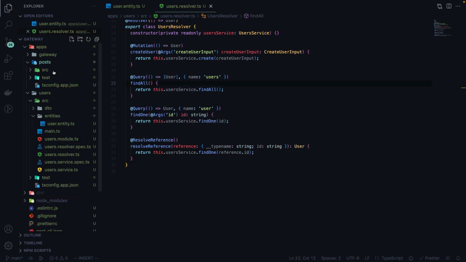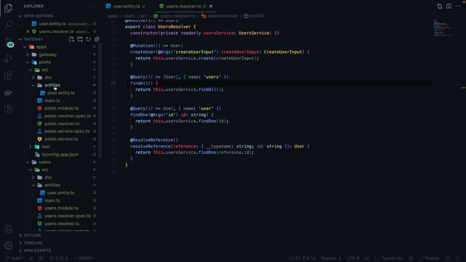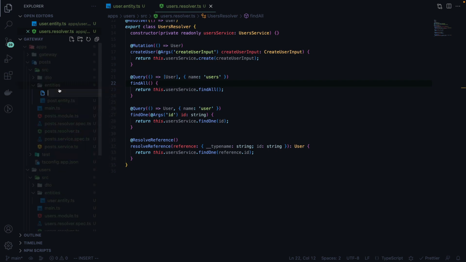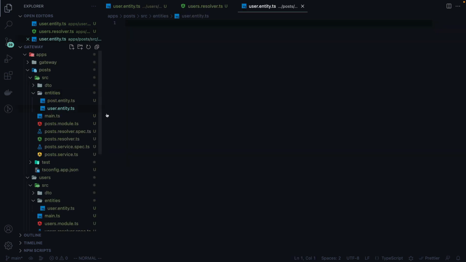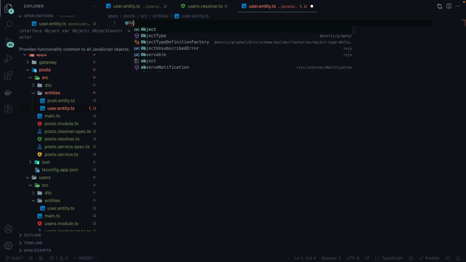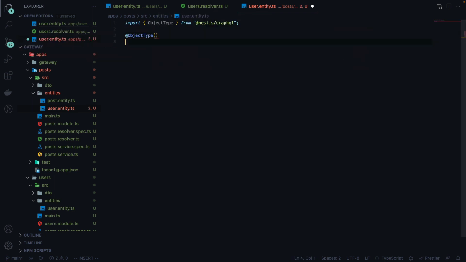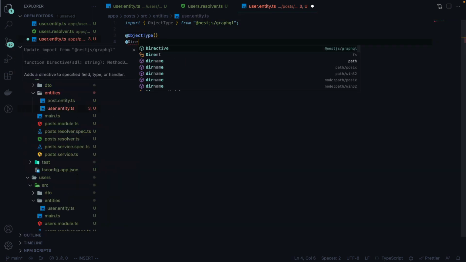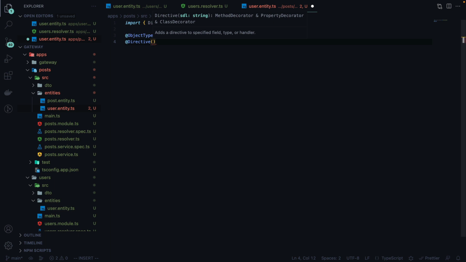Okay, so next let's go into our post service, and under the entities directory, we're going to create another user.entity here. And this user entity is the one that's only going to be known to the post service. So this post service user is still going to be another object type here, and importantly, it's going to have a directive, the same that we had earlier. We'll specify the key field here. In this case, the key field will be id, just like we did earlier.